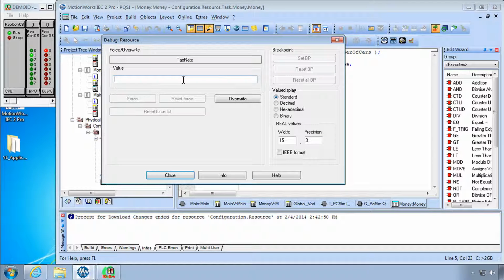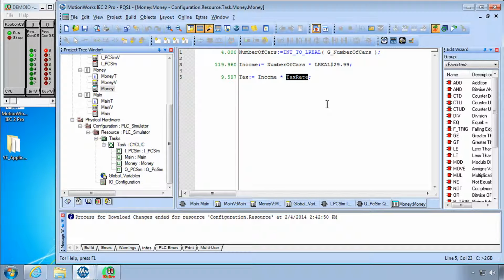You know, it didn't take my 0.8 because I didn't overwrite. 0.08. Overwrite. There, a little more reasonable tax. 80% tax seems a little bit too high. 8% is more in line. There.